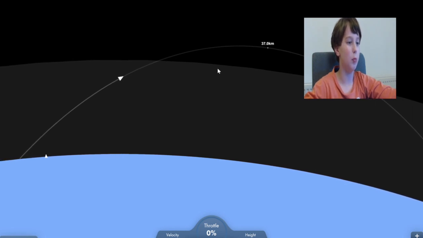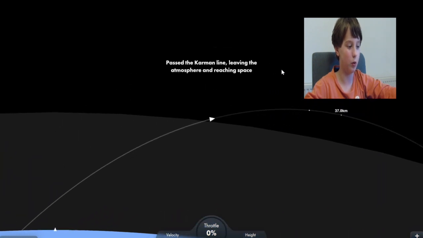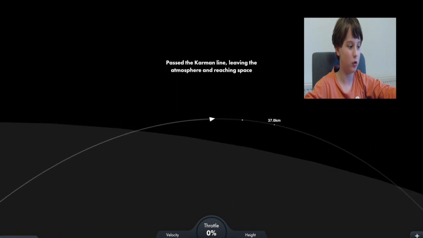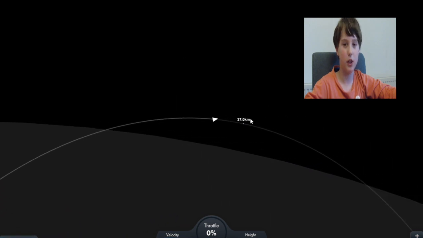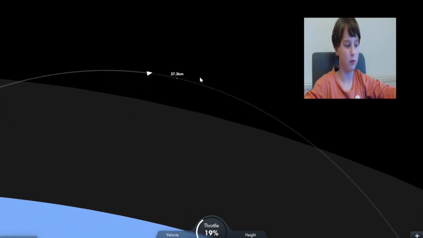If we time warp here, just about here, because we might not have enough fuel to get into orbit, this will be just a simple re-entry return. Yep, out of liquid fuel.